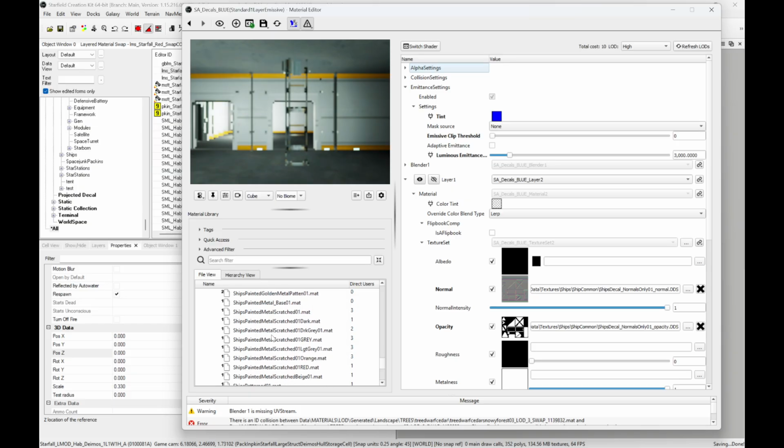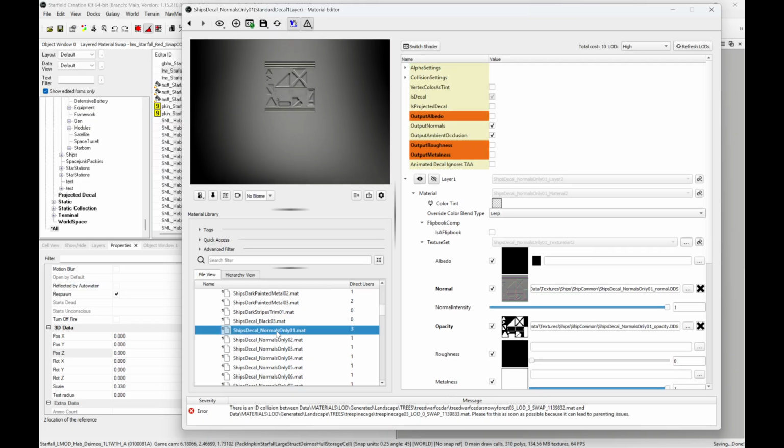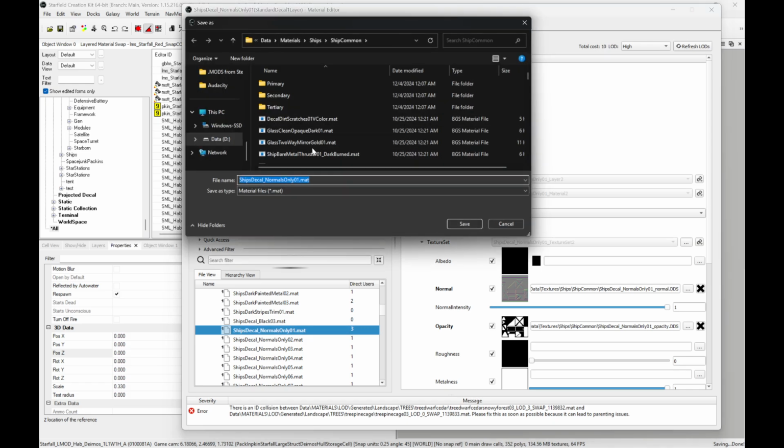Chips decals. Chips decals. Decal normals. 01. Go down to save as.